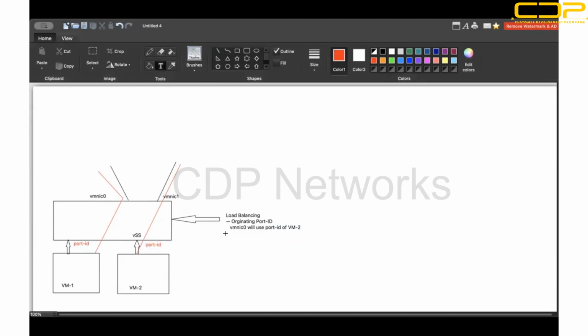Another load balancing mechanism we have is load balancing on the basis of source MAC hash. It might be possible that I have a MAC address of A here, A colon A colon A colon A colon A colon A, whatever it is. And on this side we have B colon B colon B colon B colon B. It might be possible that I have written this MAC address incorrectly. This MAC address A will go from here and this B will go from here. So this is based on the load balancing MAC. The third one, I think there's a typo there: VMNIC 1 will be using the port ID of VM2. It can be anything. It can be random.